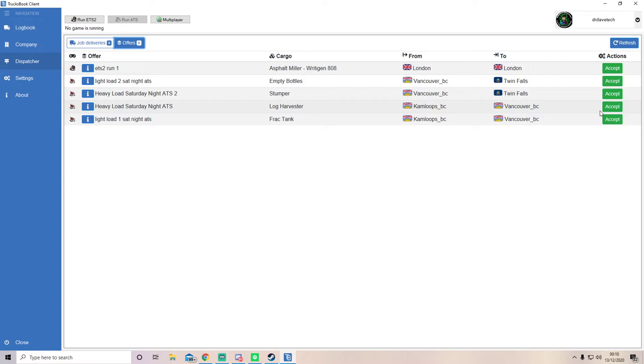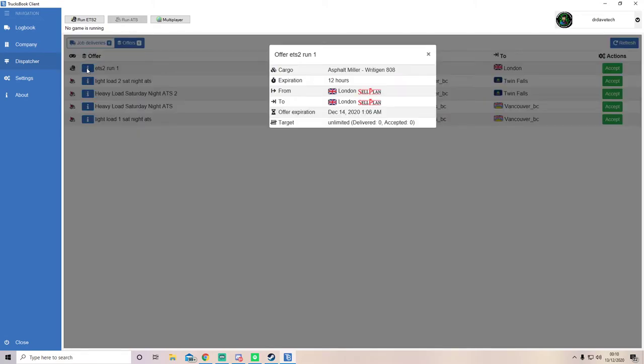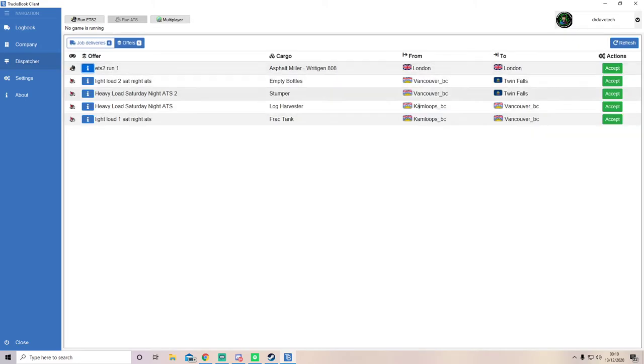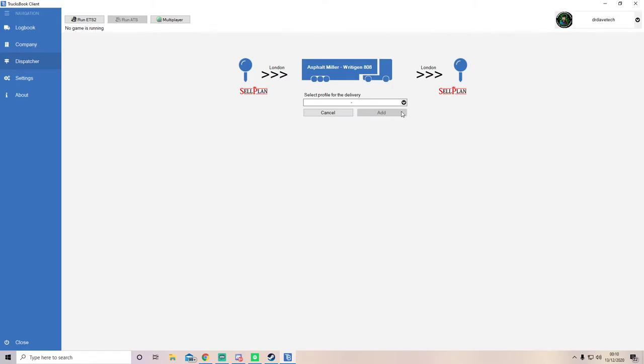Right, so here is the ETS run that I set up. You can click the eye for information. This tells you where it's going and so on. And then you hit accept. Then this is where it is important that you followed the first steps of turning off the Steam Cloud and making a fresh save if your Steam Cloud is on. If your Steam Cloud is off, leave it alone and just go and accept your job.